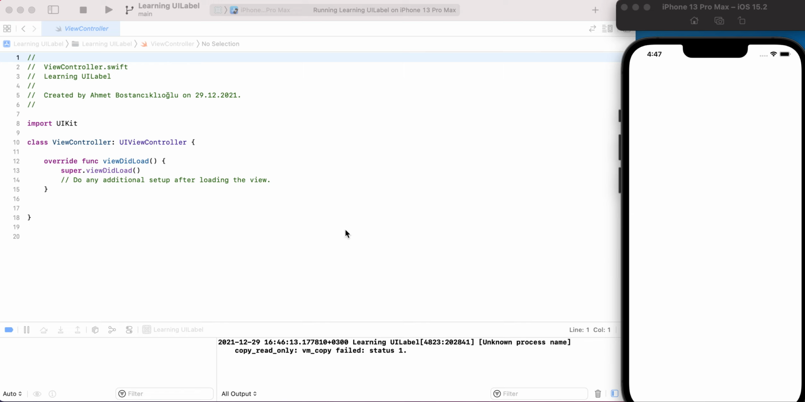I would like to teach you some basic things about Swift. First of all, I would like to teach you how we can create a UILabel in the Swift programming language. Let's start with writing it programmatically.